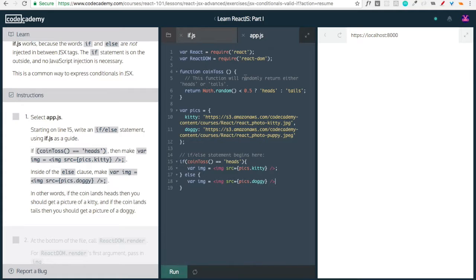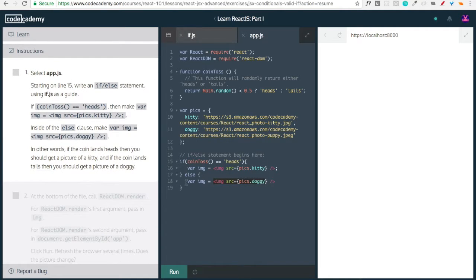So randomly, with the random function, they are evaluating a value. If it is less than 0.5, it will return head. Otherwise, it will return tails. That's what we are saying here. If the coin toss function returns head, it will show this image. Otherwise, it will show this image. Let's run this code. First, it will not work.